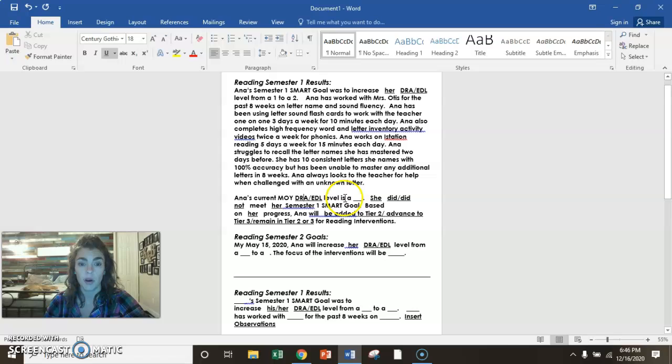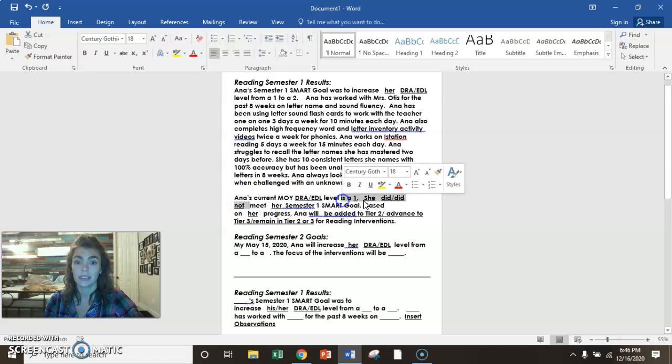Anna's current MOY. So we said she was a 1. We wanted to get her to a 2. Did we get her to the 2, or is she still the 1? Anna is the 1. She did or she did not meet her goal. She did not meet her goal.